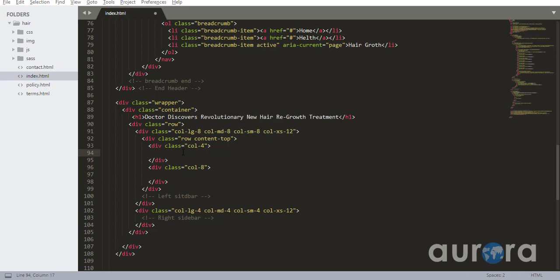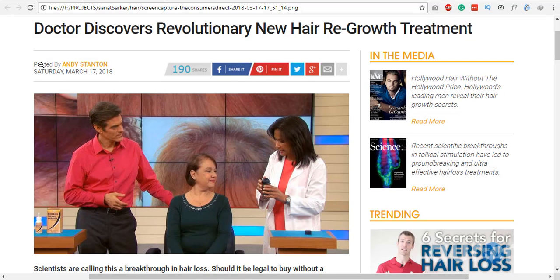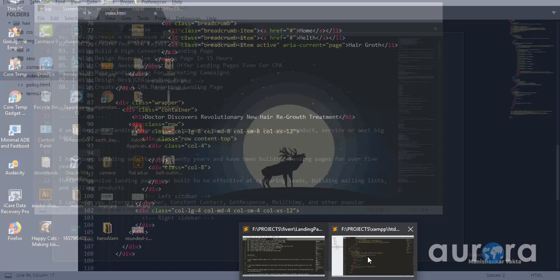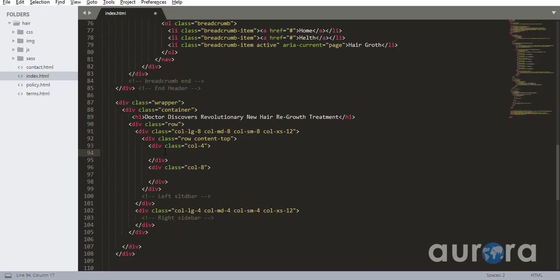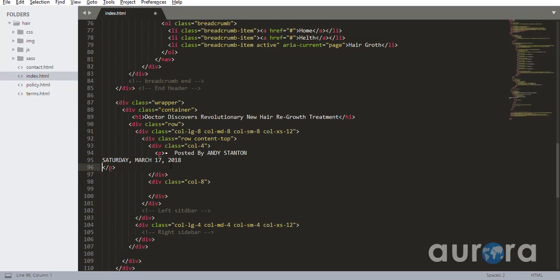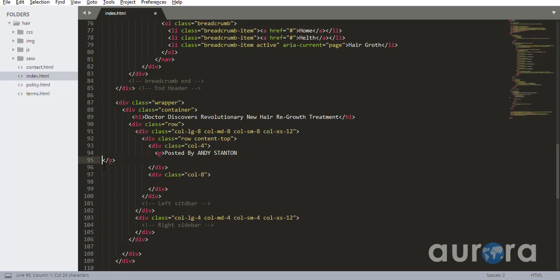Okay, here what we have, let's have a look. Posted by the author name and the date of the post. So I'm just copying the text from my source and pasting it here, exactly here. Now I'm going to declare a p tag. Under this p tag I'm putting everything, but I don't want everything to be shown here, and that's something for later.